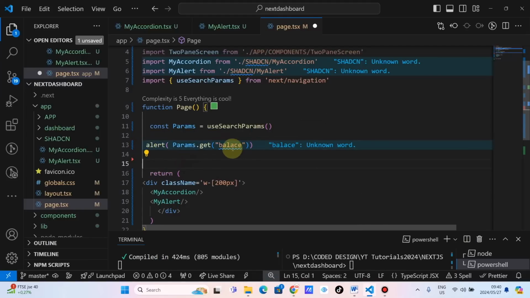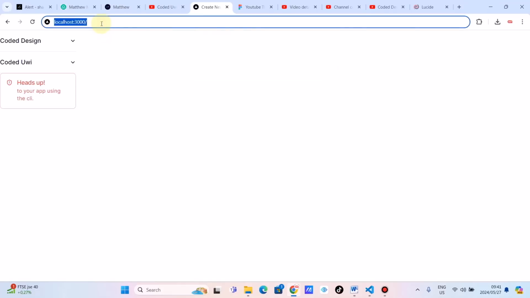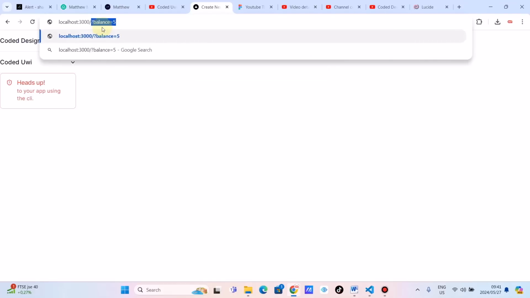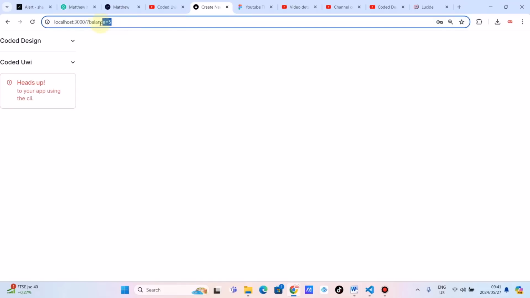Let's just alert this balance, okay. So let's go back here. As you can see, guys, we don't have balance, so this is alerting null. Now let's just click onto here. Now we've got balance of 5. As you can see, guys, this is giving us the balance. So we are winning, we are managing to get this query parameter, okay.